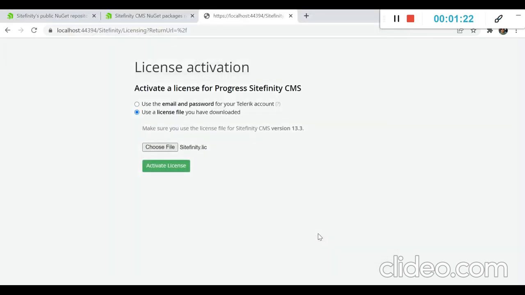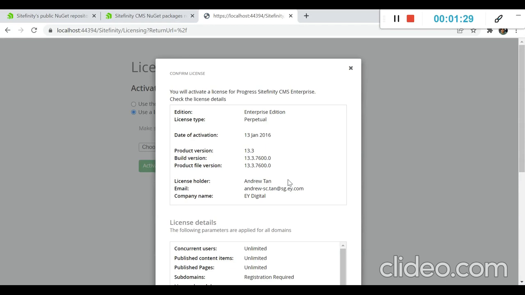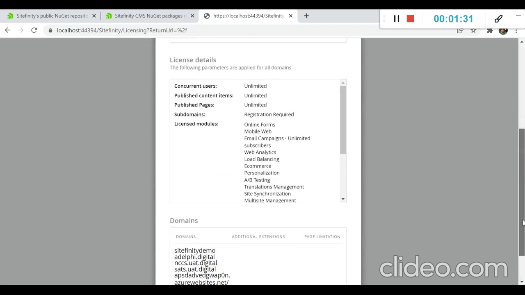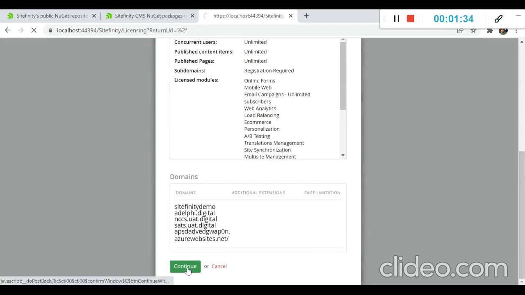I'm going to choose this. Now I click on activate license. Now it is redirecting me to the local site.